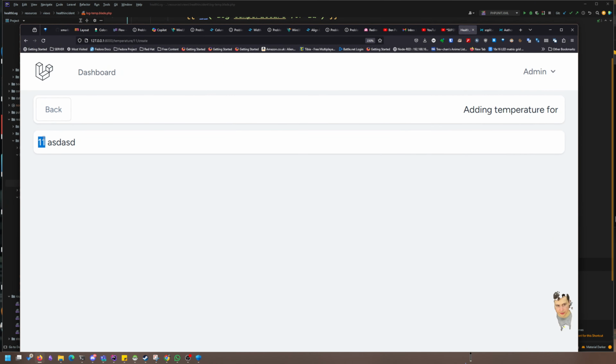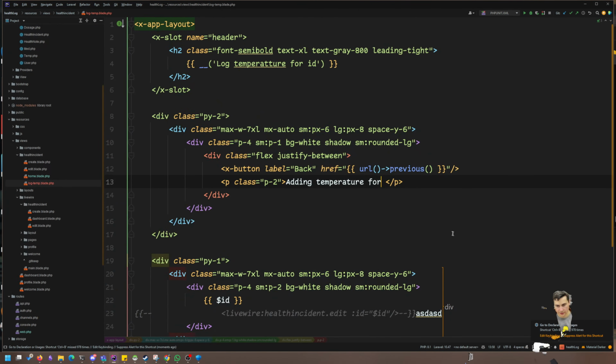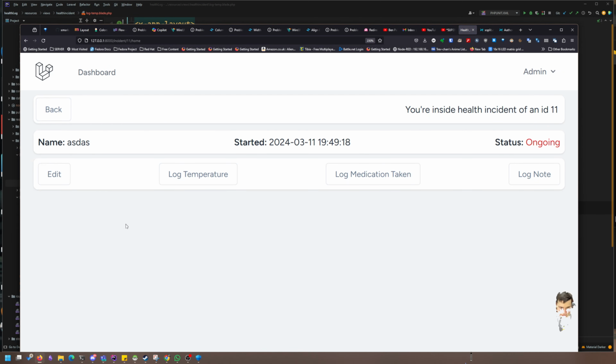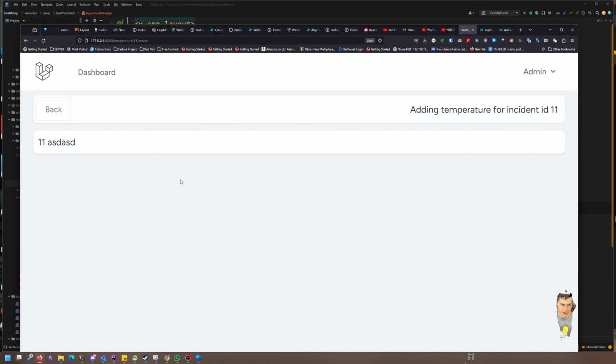Oh, I see. We have ID here, so we have ID for incident ID and ID. Incident. My English is so... Adding temperature for incident ID. Perfect. So now we created another view that redirects us to this, and we have an access to the ID that we need.